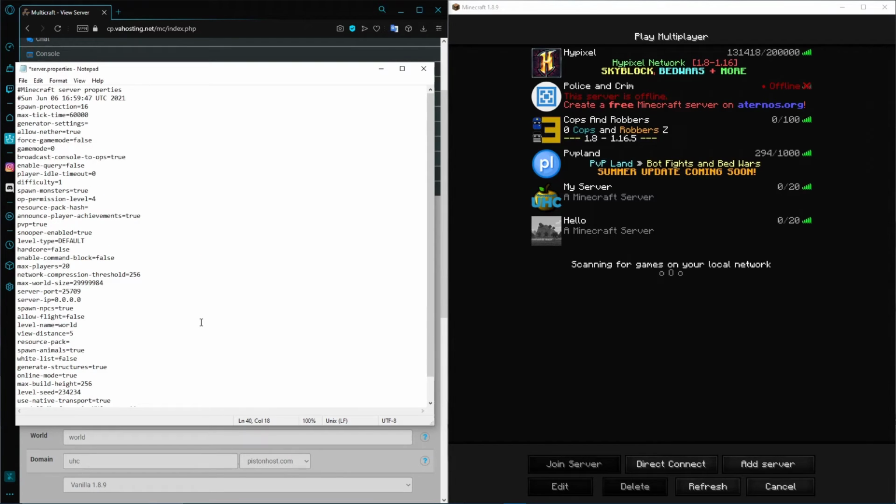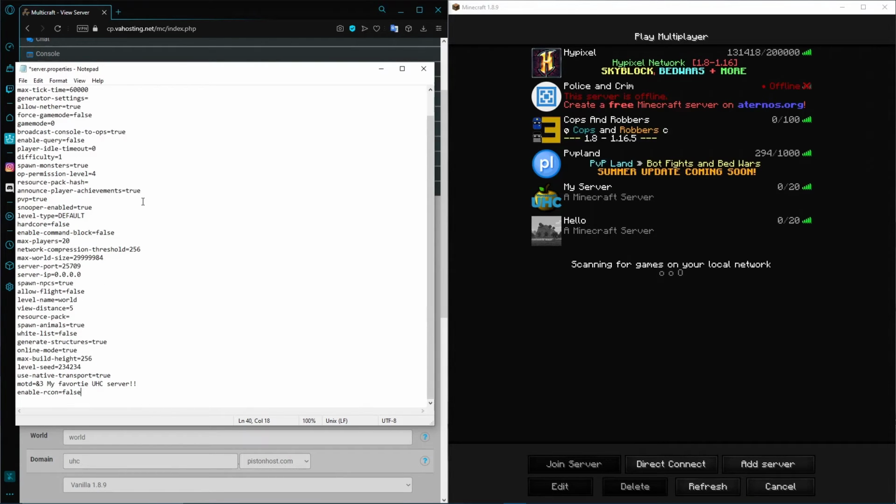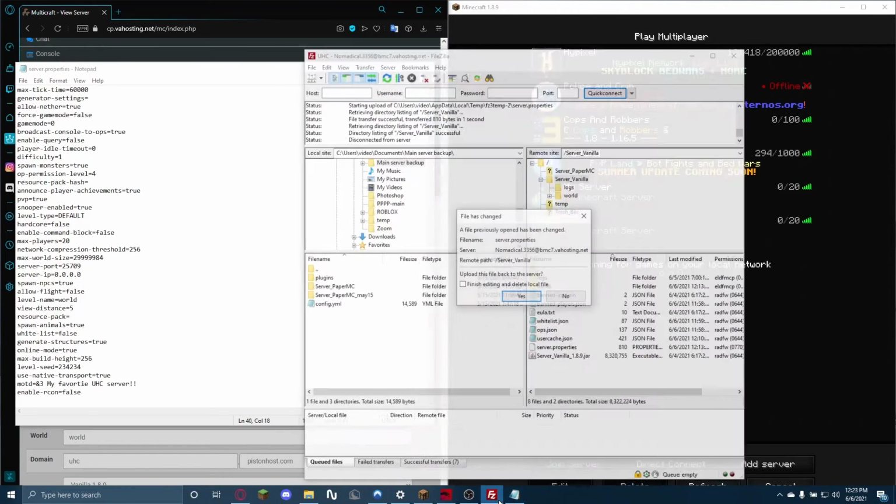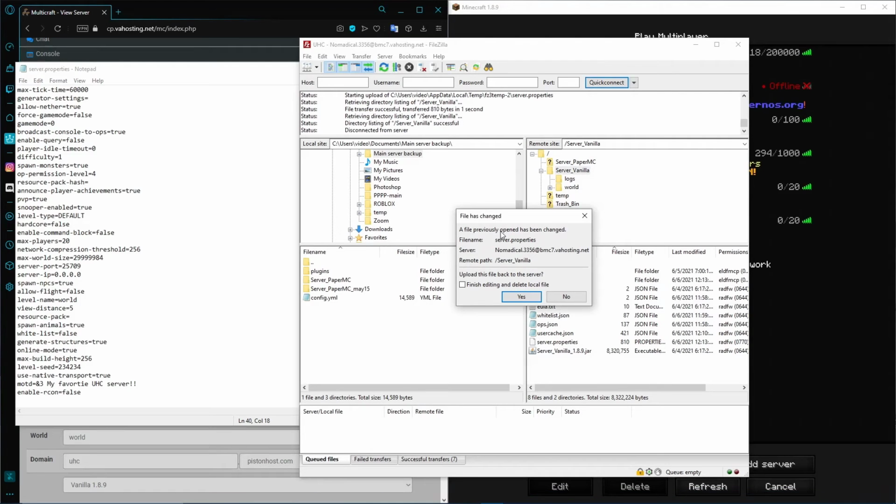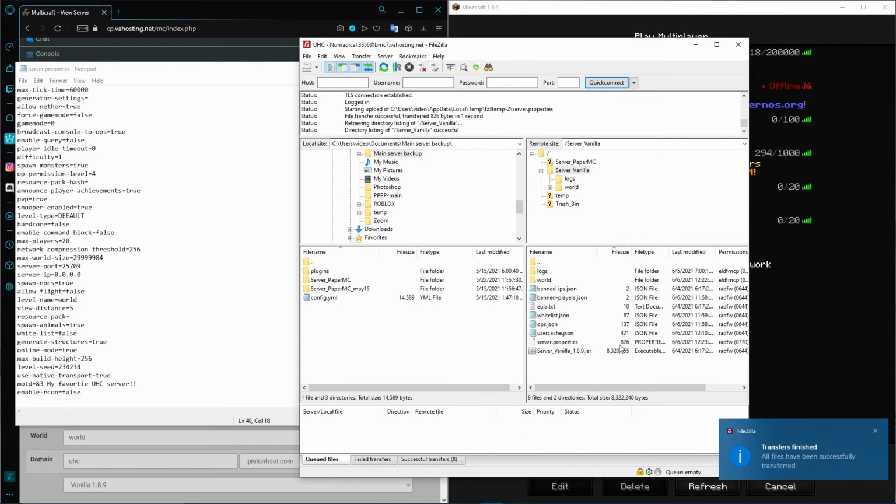But hey, we did it! That's every single thing in this Minecraft Server Properties file. And feel free to change anything here as much as you want, but once you're done, remember, Control S, save it. And then in FileZilla, a pop-up will pop up that says a file previously opened has been changed, because I saved this. You can check this if you want to, which basically means that it'll delete the local file. It'll delete this file off of my computer once I'm done editing, but I'm just going to press yes. That'll re-upload the file to here. As you can see, it changed because I changed this right here.